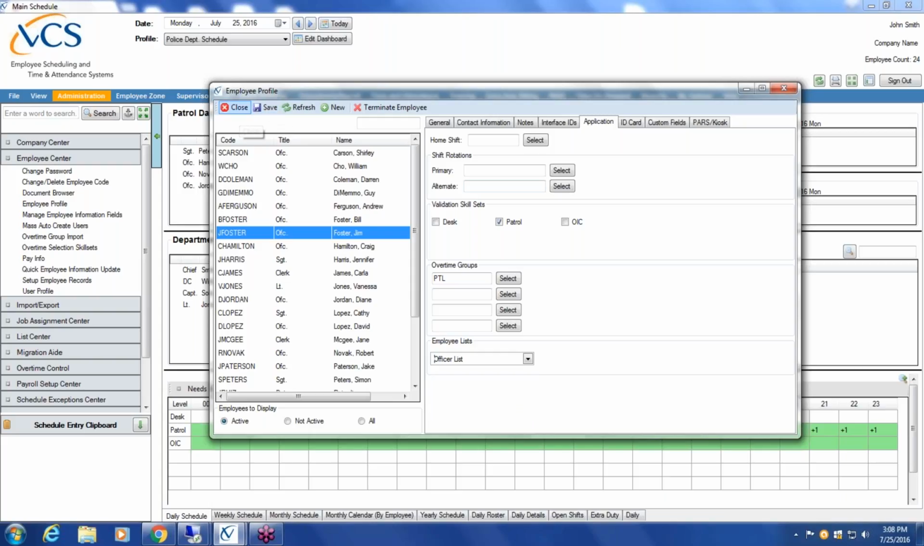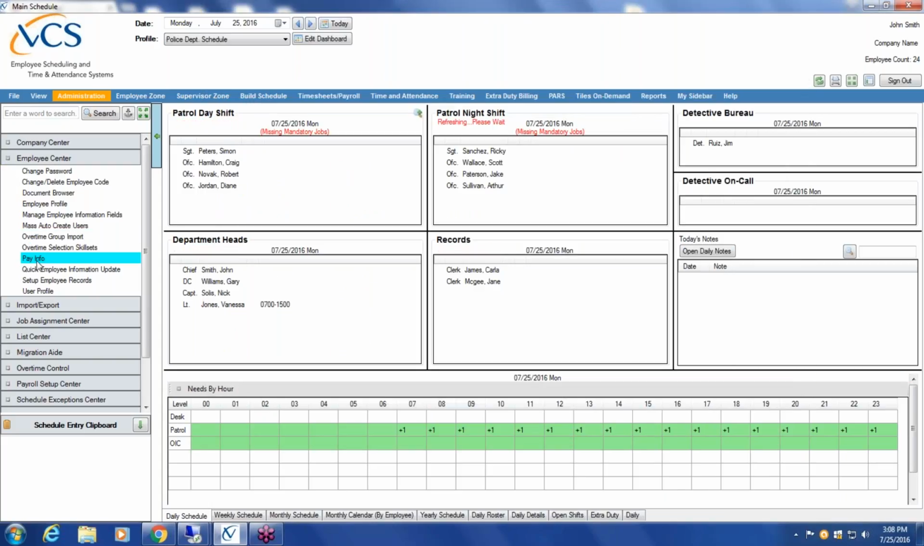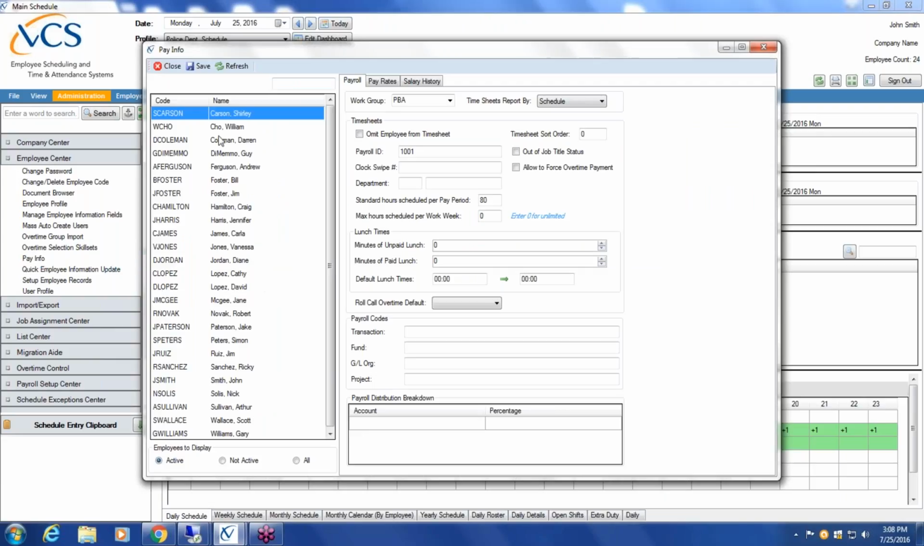Let's save that. Let's close that out. Let's go back to pay info for a moment. And along the same lines, for each employee, you're going to notice a work group drop-down menu. That's going to be the contractual group the individual belongs to. That contractual group is going to control holiday pay. It's going to control how much time off employees accrue, and it might even affect how payroll is processed for that individual.